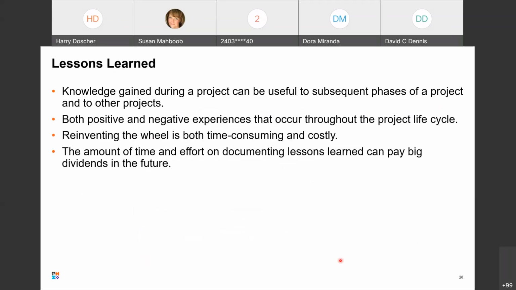And then naturally, lessons learned. And remember, we talked about retrospectives in an agile effort. So lessons learned is defined as knowledge gained during a project that can be useful to subsequent phases of a project or to other projects.